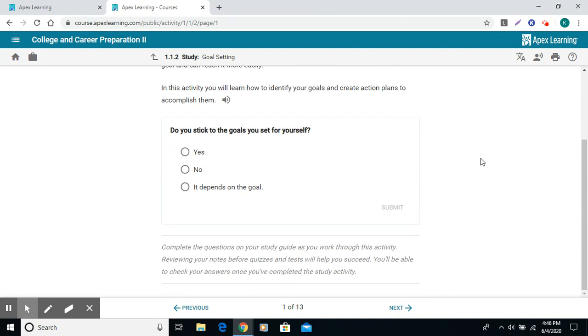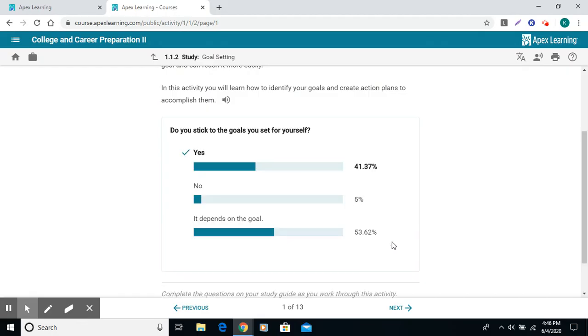And as you can see, I have 13 pages to go. On this first page, there's a little activity. Do you stick to the goals you set for yourself? Sure. And I submit. And then it gives you a little information about other people's answers.